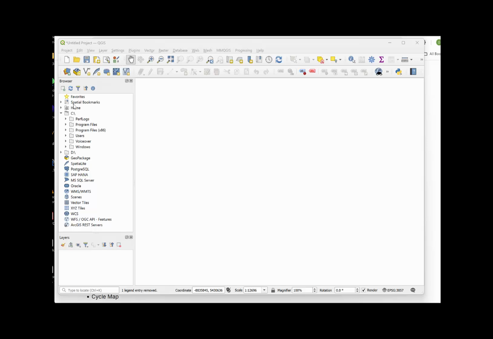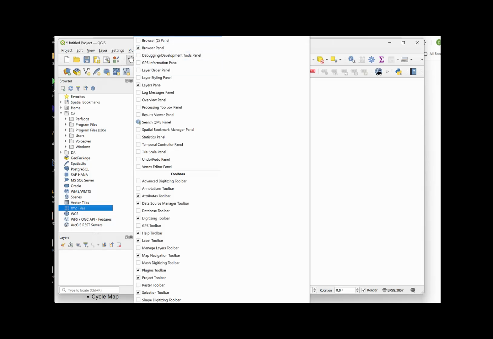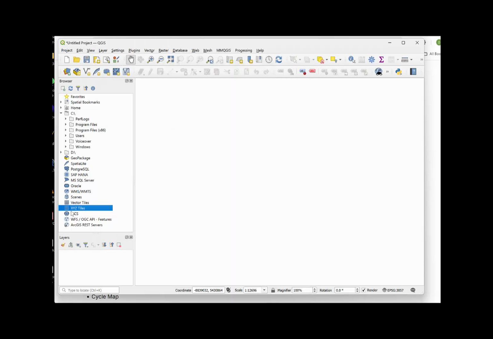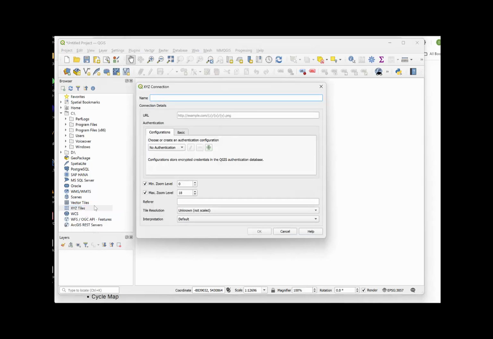What we need is, if you have a browser panel here, look for this icon, XYZ tiles. If you do not see your browser panel appearing here, just right-click somewhere on the ribbon, and then you will see all the choices for the panels and check the box for browser panel. Once you see it, click here, XYZ tiles, right-click your mouse, and establish a new connection with Google Map.